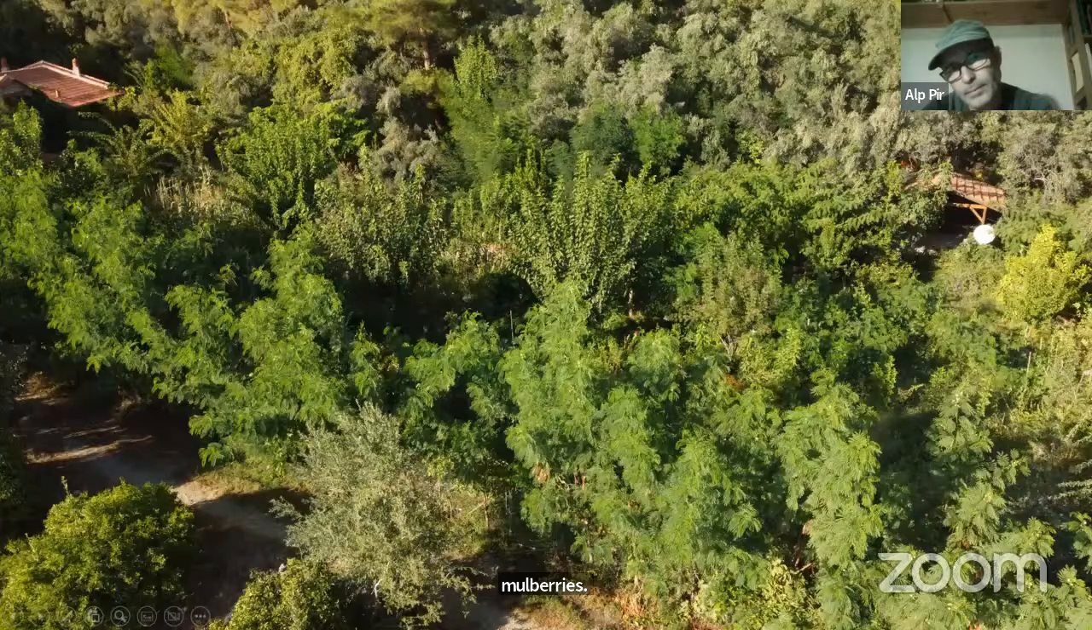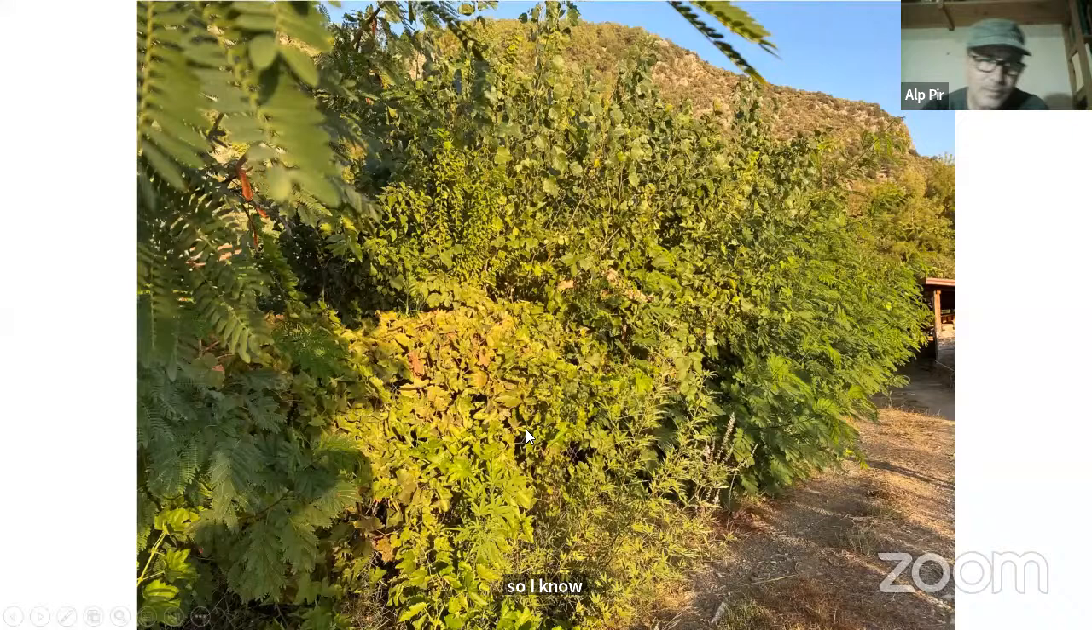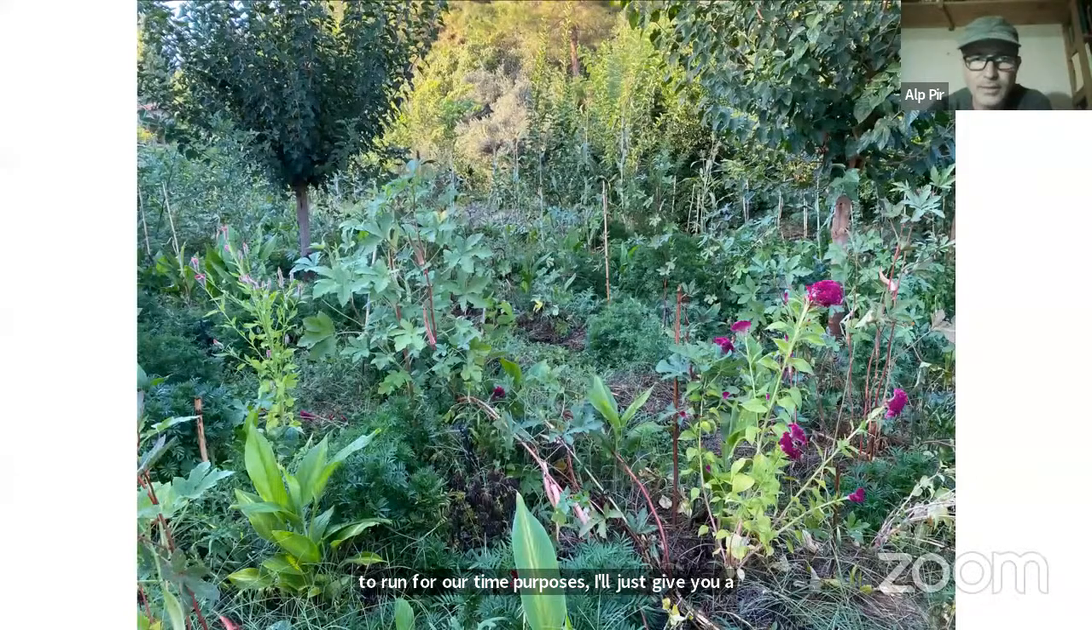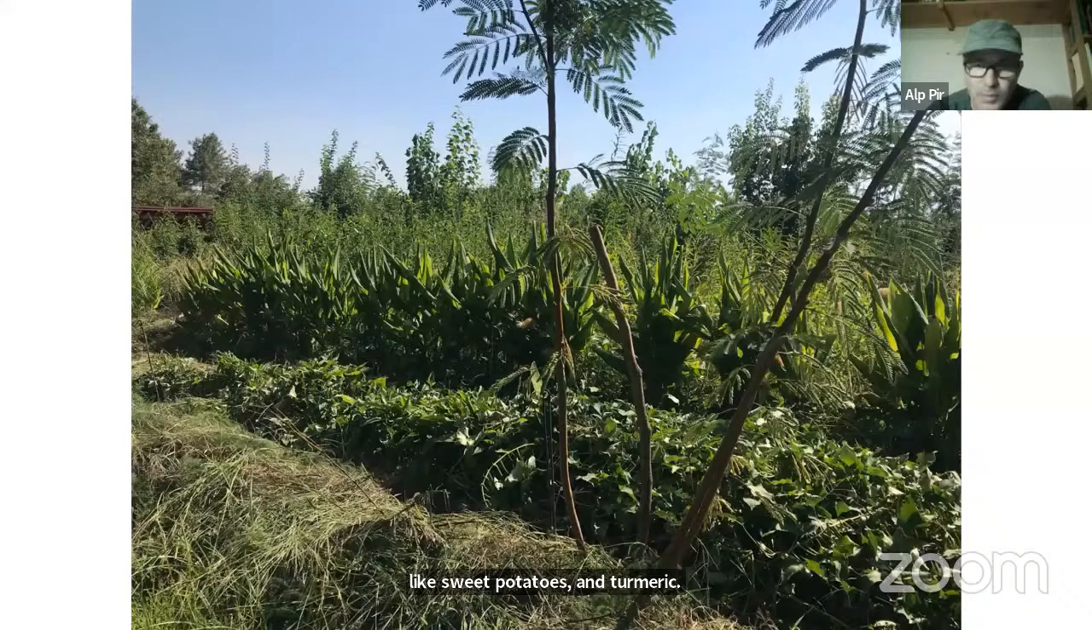So another, maybe not so clear picture that contains a variety of crops also growing over the Lucena, such as grapes, and then in the background, poplar. So this is the inside of the seed garden. Since I have to run for time purposes, I'll just give you a short perspective of what it looks like in there. It's a symphony, and we're therefore able to grow crops like sweet potatoes and turmeric, for example, which soils, as most from the Mediterranean would recognize, would normally not allow in terms of soil organic matter and humidity over summer. Over time, we get to provide these kinds of conditions for us to be able to grow them.